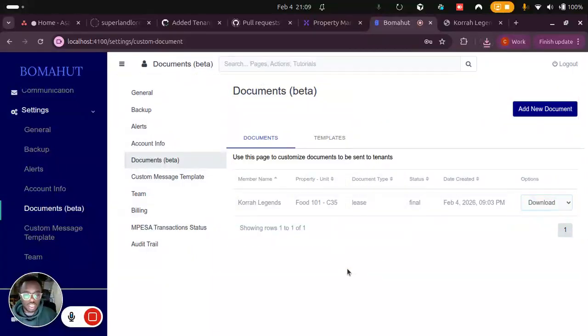Now, that in a short and brief summary is how to use this document feature.